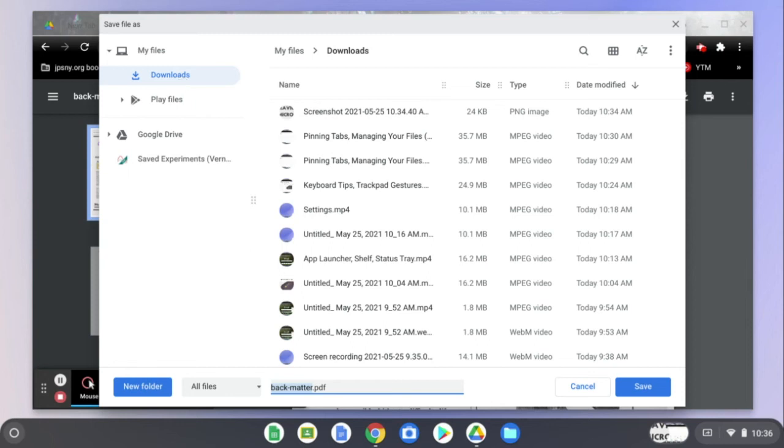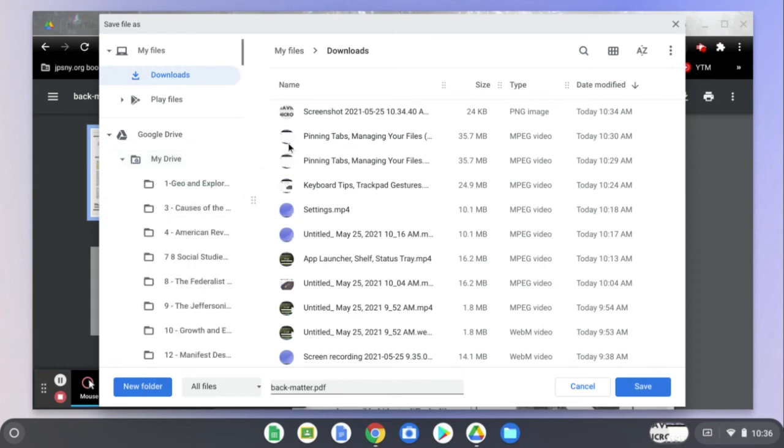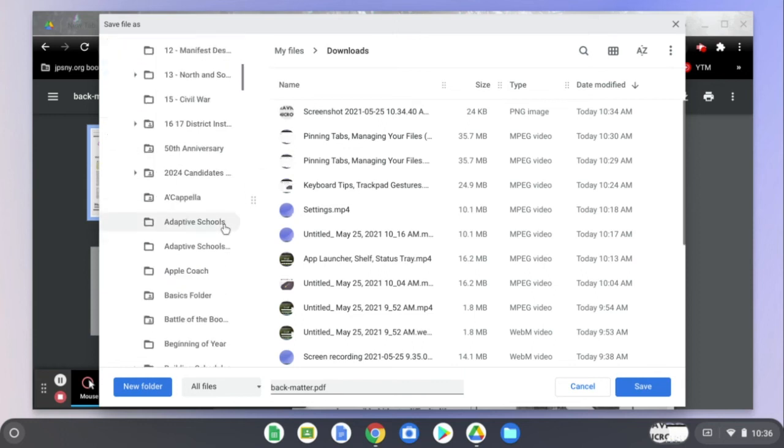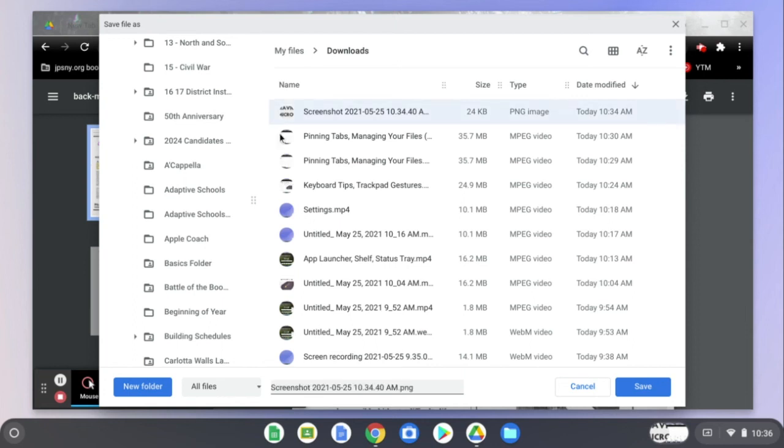Again, if you save it in your downloads folder, it's just going to be on this machine, and then you probably want to put it in your Google Drive. So to do that, go to Google Drive, My Drive. You can pick a folder that you'd like to drag it into. And then you take your screenshot and you simply drag it into wherever it is that you would like to drop it.